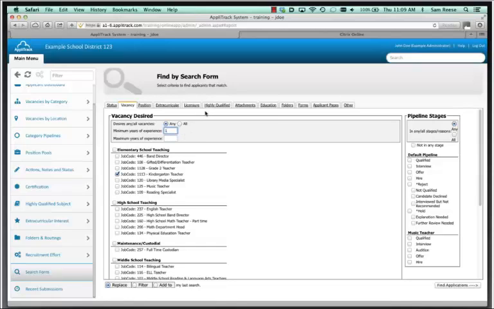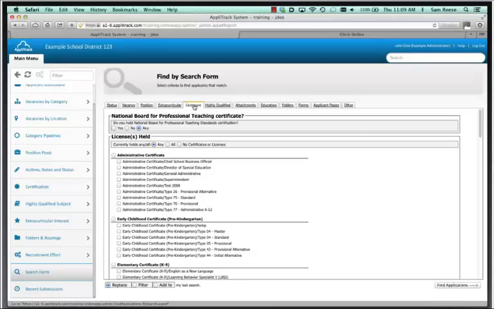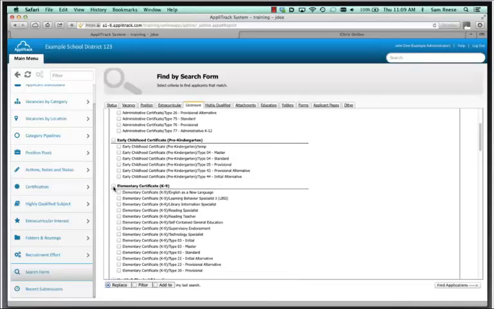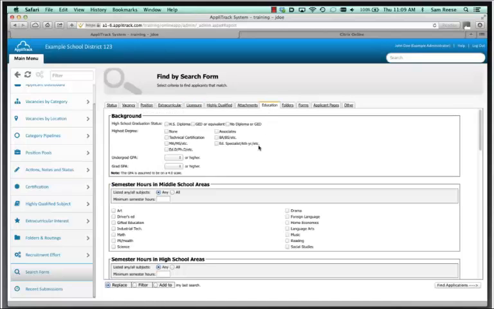Now I'm going to move to the licensure, which is also, of course, a synonym for certificate, and tell AppliTrack that anyone who holds any of the endorsements of an elementary certificate K through 9 will meet my criteria. Notice this is where you can search for very specific types of certifications or licenses. Again, you'll see those appropriate for your own state. And now I'm moving to the Education tab because I would like to set a minimum undergraduate GPA of 3.0 or higher. So that's my 4th criteria.